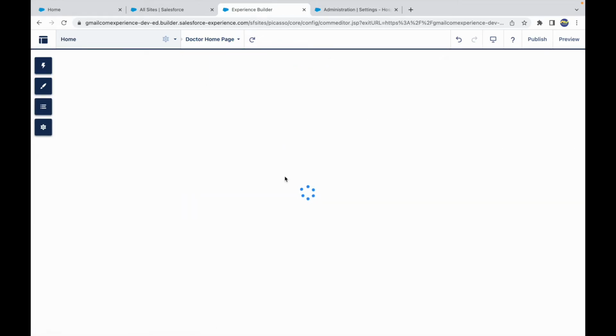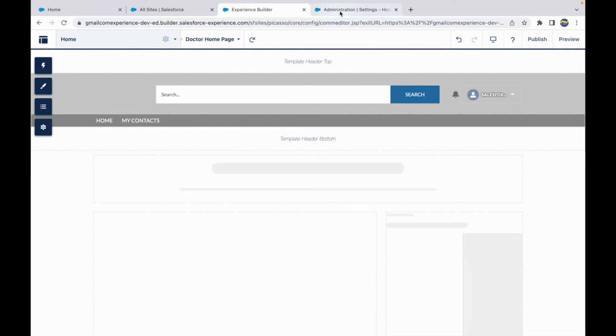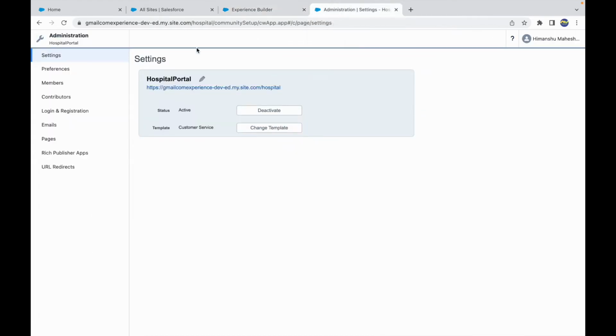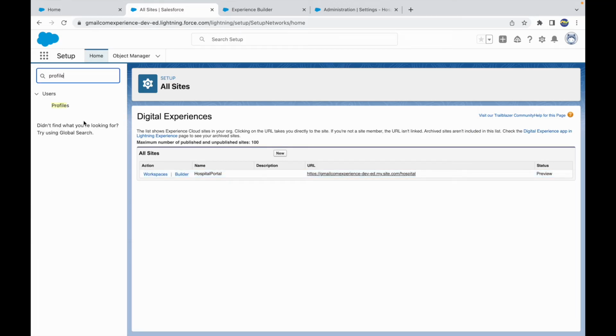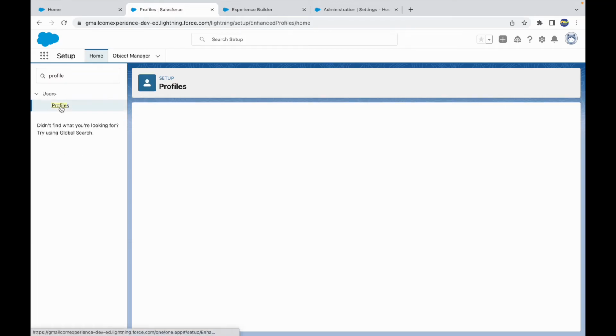These are two different things, right? Right now Devesh Bijja is a doctor in the system. We have created a user for him. Let's create one more user, and that's the patient user. So before creating a patient user, let's create a different profile altogether for a patient, right?